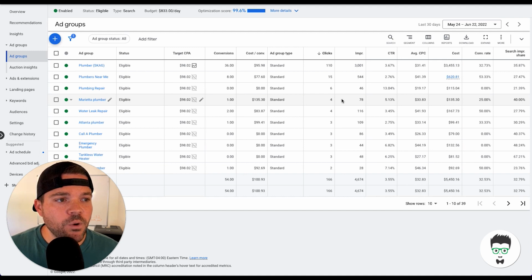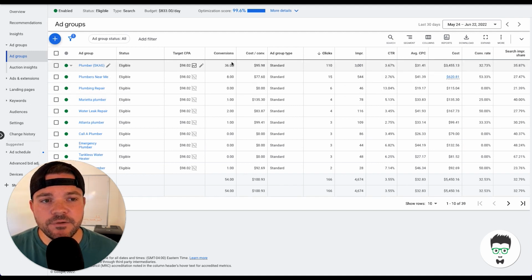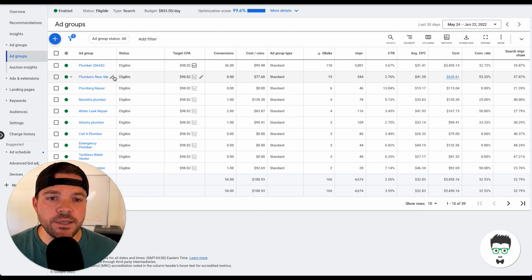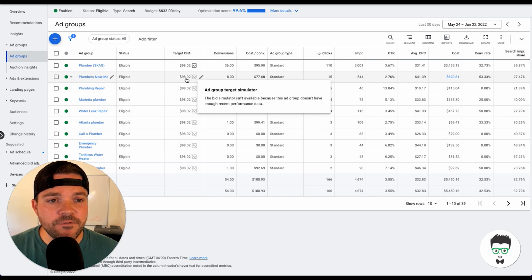So what we basically have here is inside of each one of these, like plumbers near me, we'll have closely related keywords that would be categorized inside of here. And then on down to the actual ad itself, we have similar verbiage written into the ad itself. And then we have a target CPA of $98.02 currently set for this campaign.